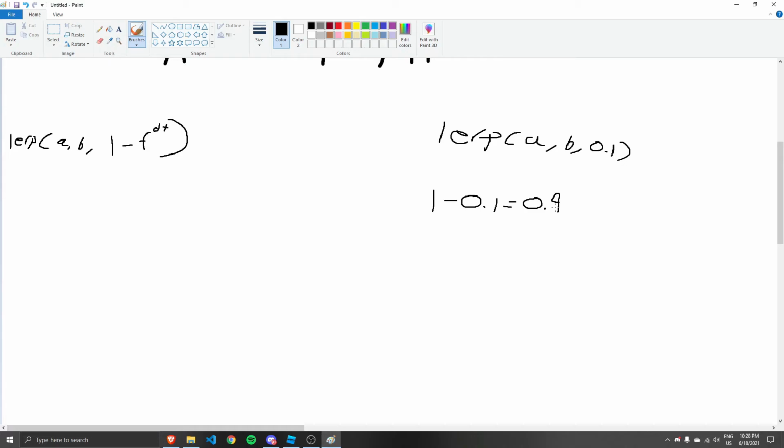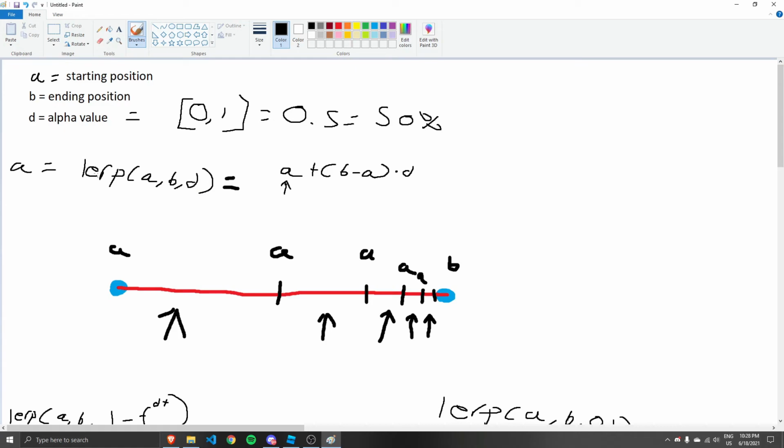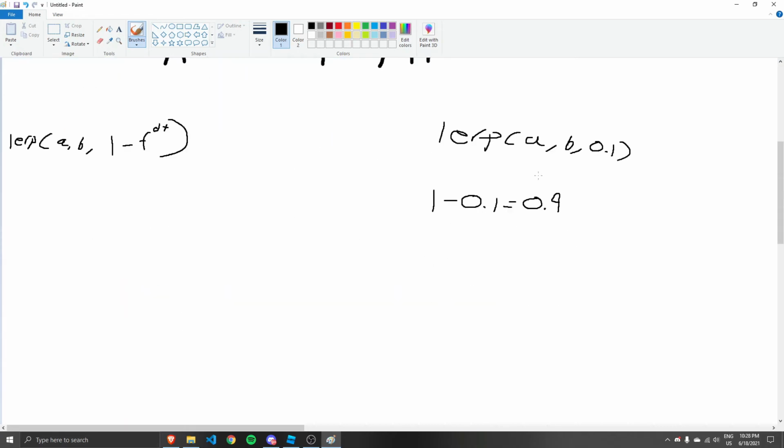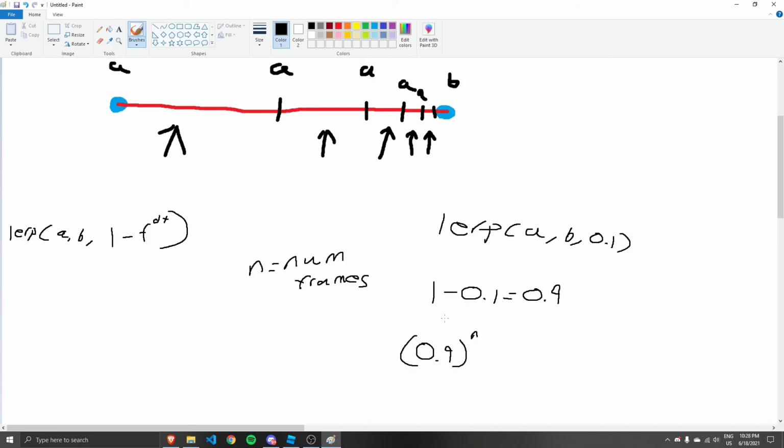Now we know that because A moves, after we set A equal to lerp A, B, D, we're taking 90% of the remaining distance every frame. So this means on the next frame, we're going to be taking 90% of that 90%. On the next frame, 90% of the 90% of the 90%, and etc. So to do that, we can actually represent this as 0.9 to the power of n, n representing the number of frames. Now, this is where things start to make a little bit more sense.